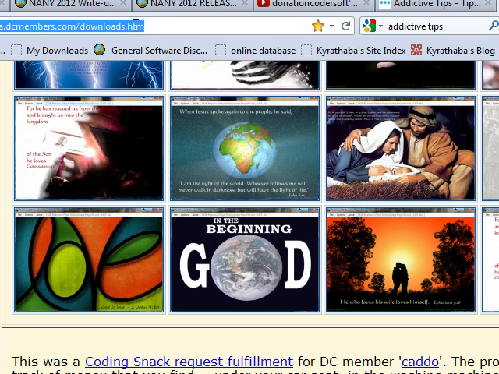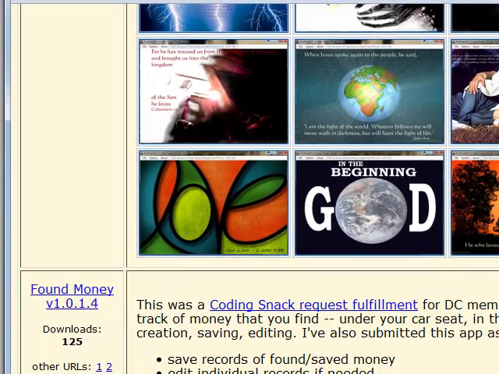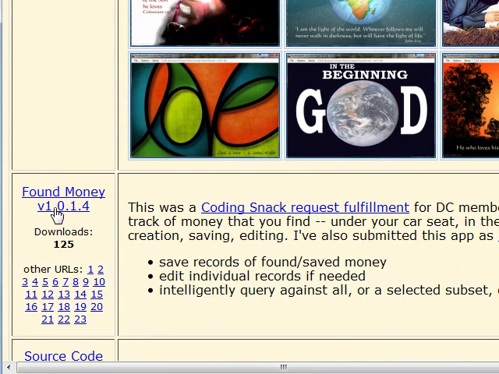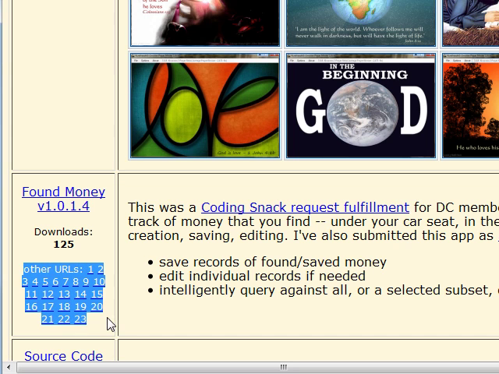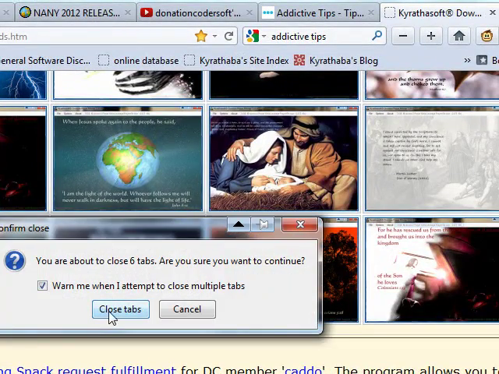As you can see, I'm currently in my web browser, karathaba.dcmembers.com, downloads.htm. And Found Money is currently at version 1014. You can download it from this link. There are also multiple other web pages, which I'm highlighting here, at which you can obtain this download. So we're going to download it, which I've already done previous to this screencast.